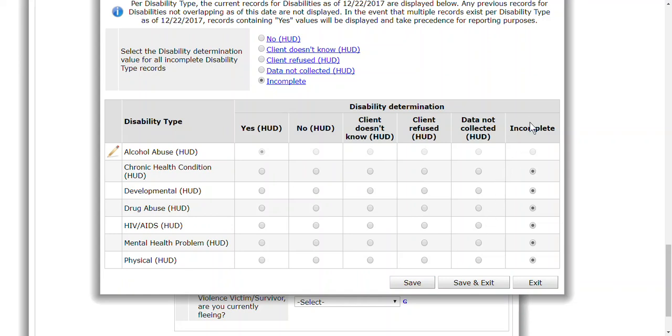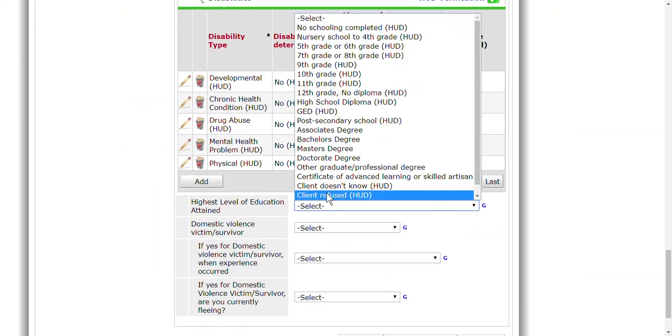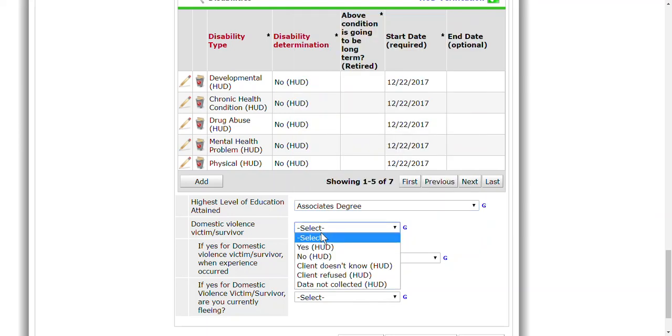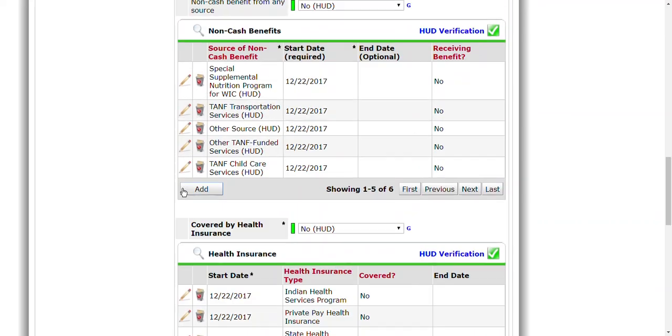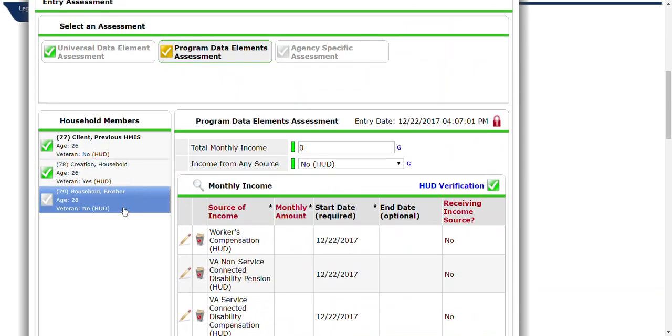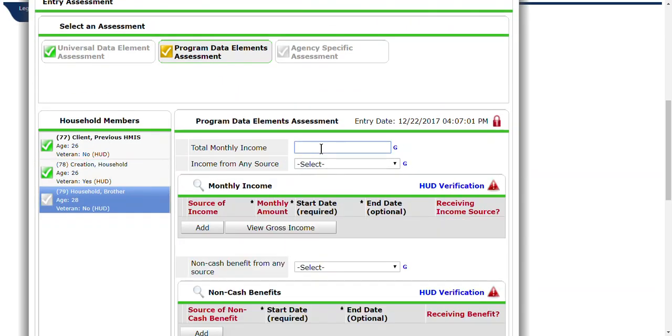Essentially, this means that you cannot leave your options selected as incomplete. You must fill out an option in one of these 5 fields. So let me go and correct that. Save, and then we'll go back to our final household member as well. And we'll fill out this section also.